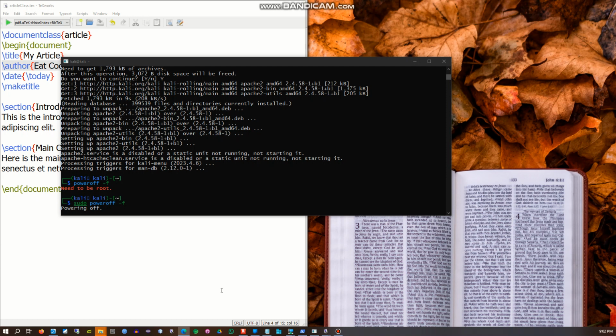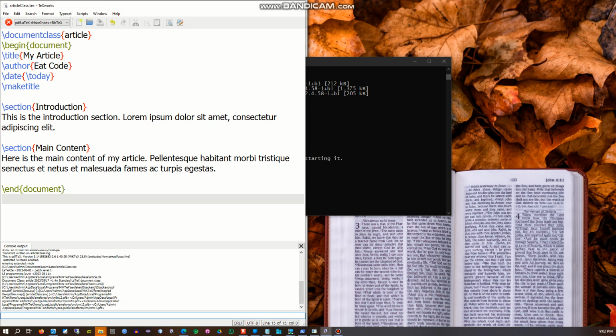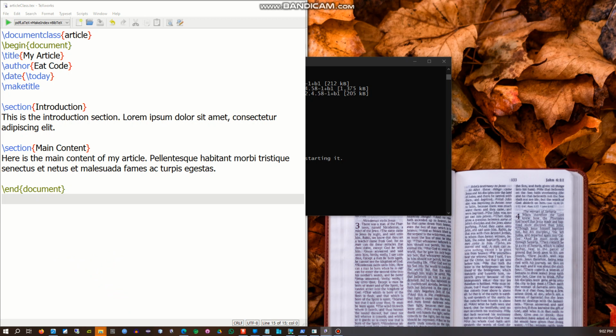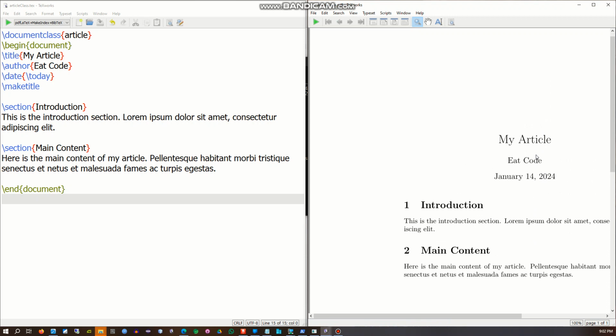So we start with the article class. This is an example of a document class type article. We have now in the document the title, the author, the date, and the page title. And when we run this, this is what we get. So the article class is perfect for academic papers, journal articles, and short reports. This is an example of an article class.